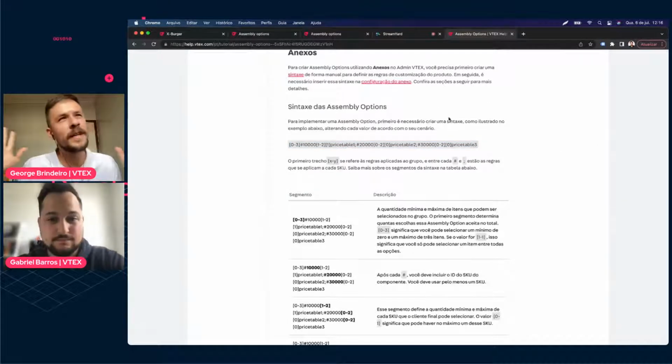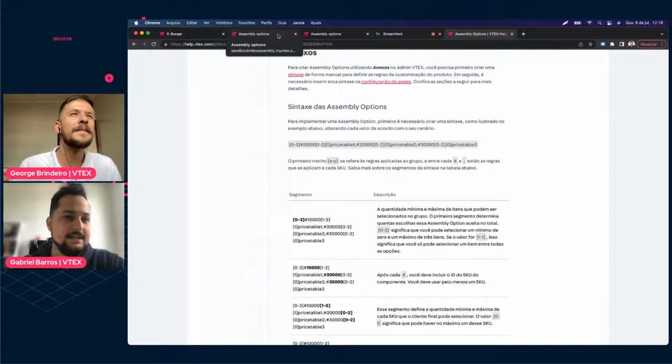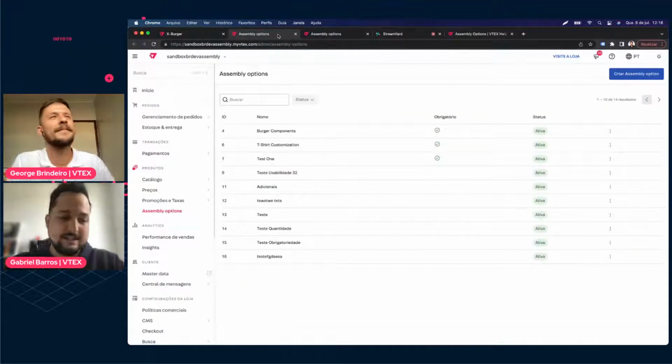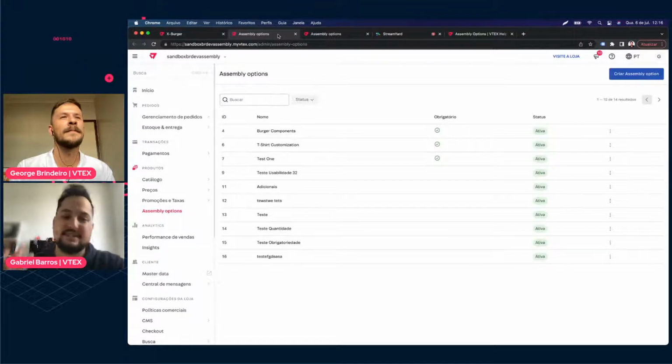So the news is that you guys built an app to help this customization, right, Gabriel? Yeah, we created new screens and a new flow for you to register it, to configure it, and if you want to delete the item, create a lot of different options for people who want to use assembly option.